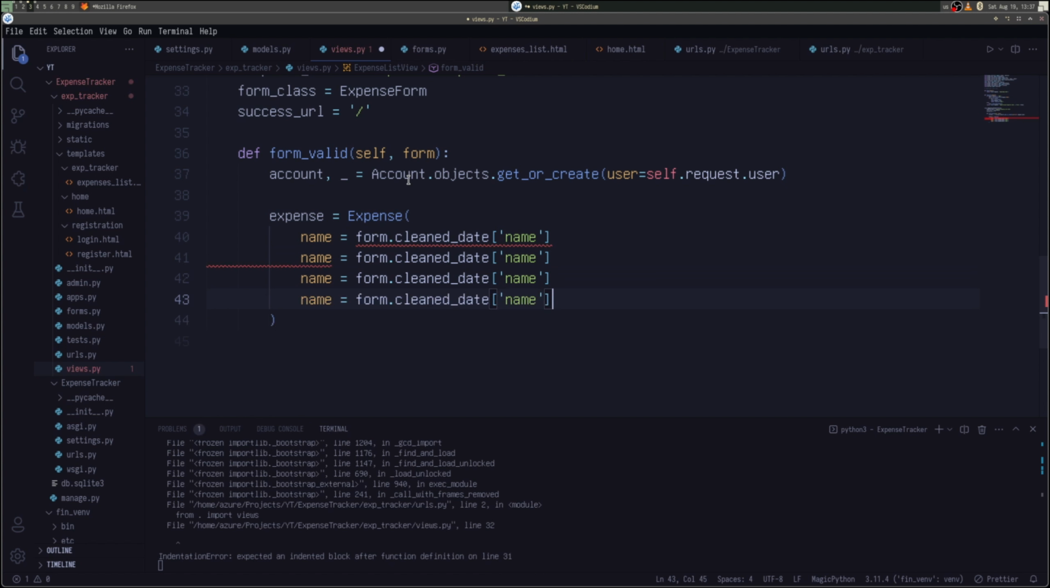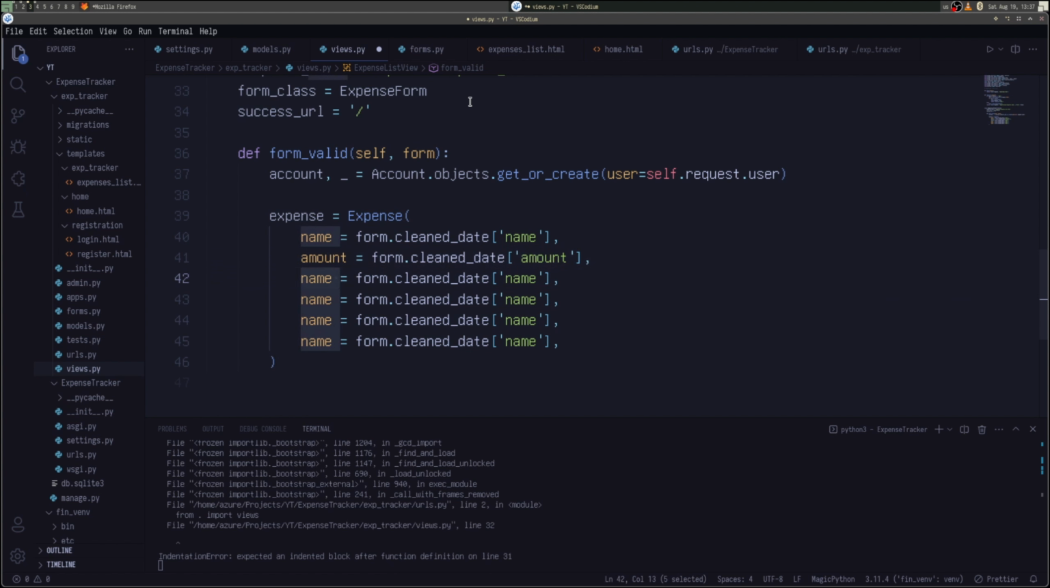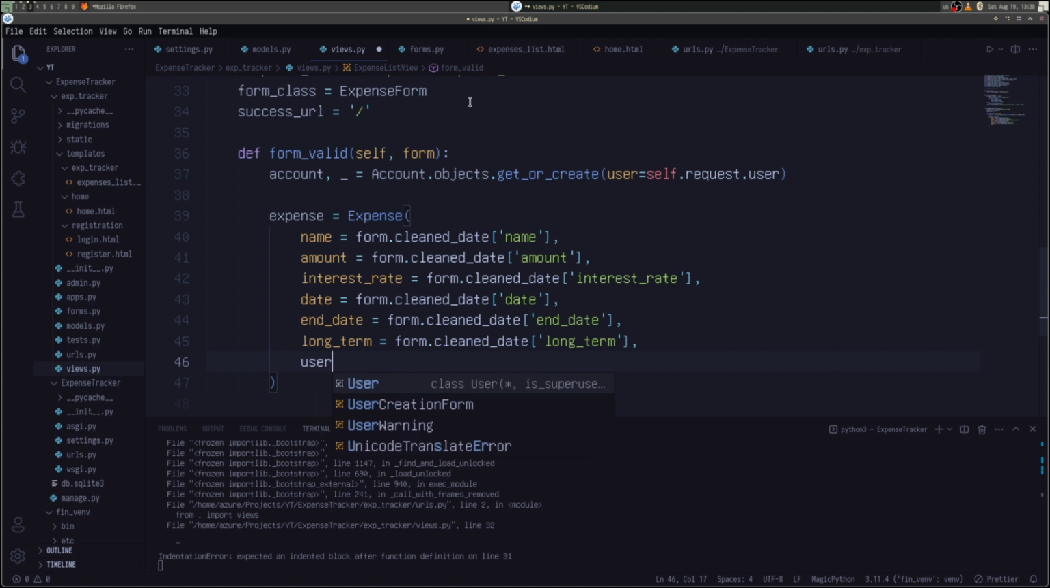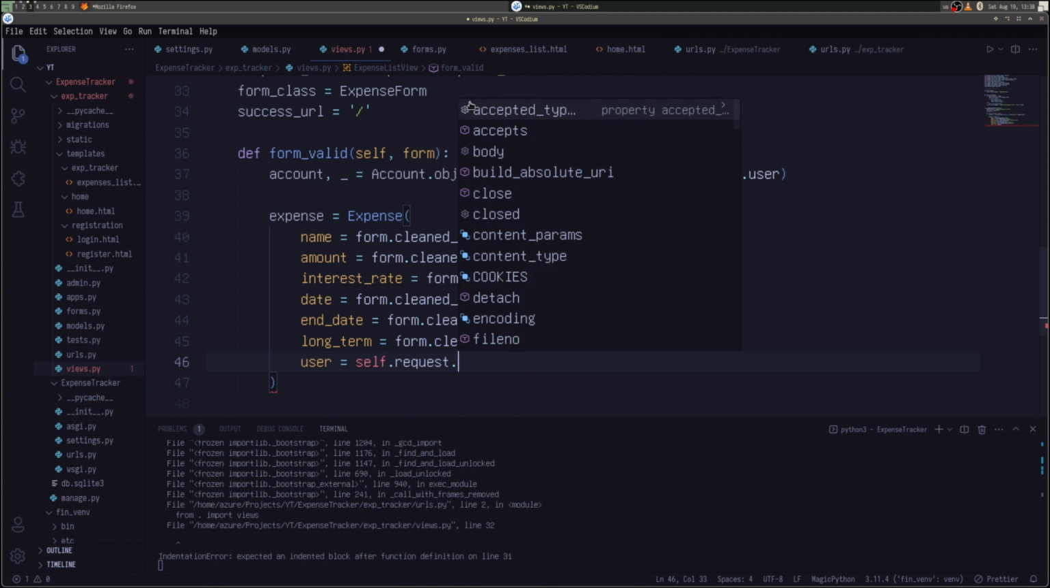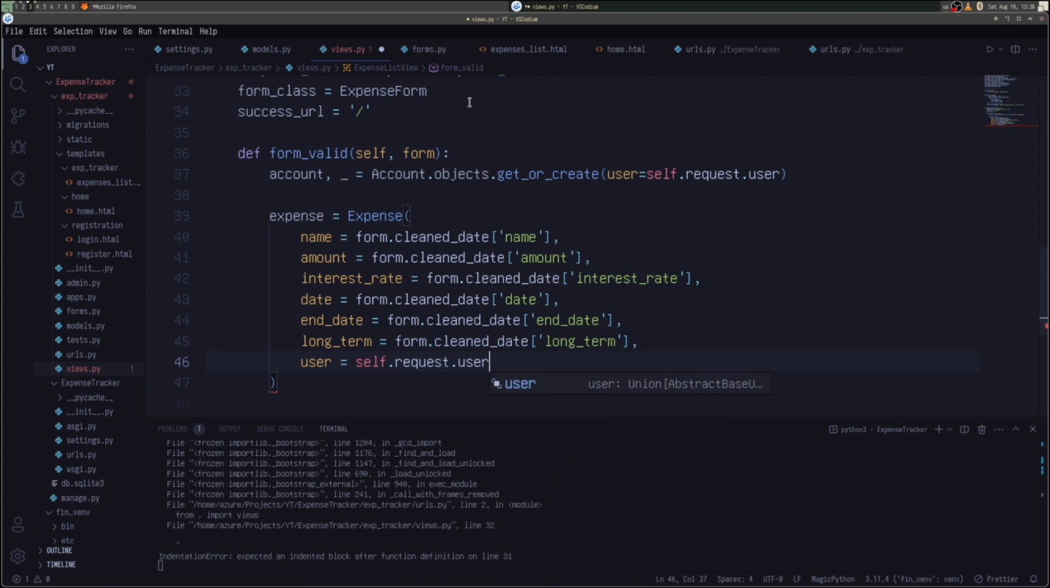We have amount, we have interest rate, we have date, we have end date, we have the long-term value, the boolean value, and we also must need a user with whom the data is associated with, like so.